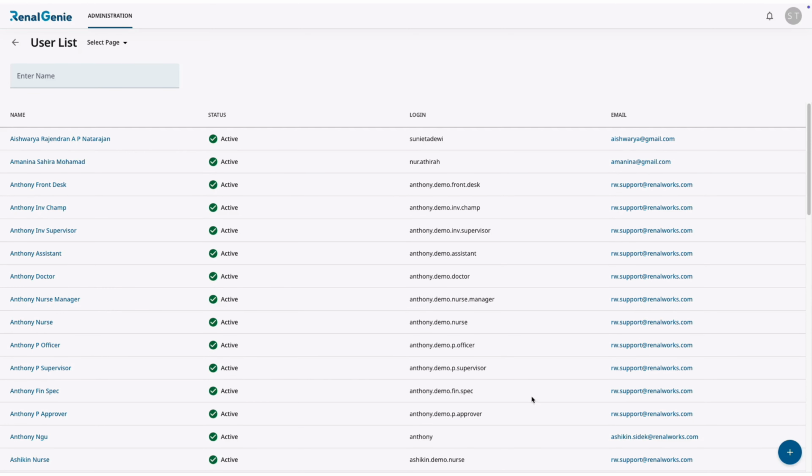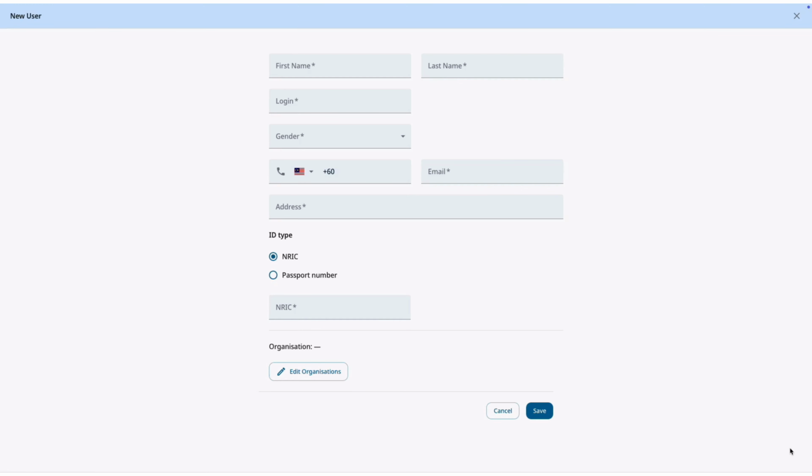Now, on the user list page, click on the plus icon, and the system will then open up the new user page, where details of the new user will be required. Proceed with filling in the user details.